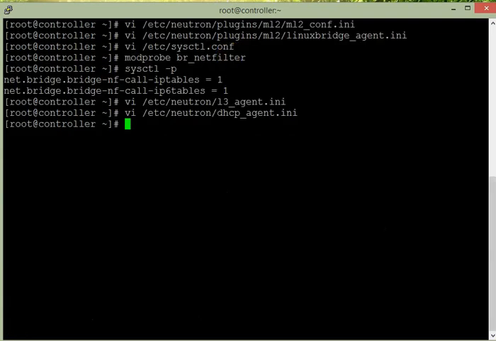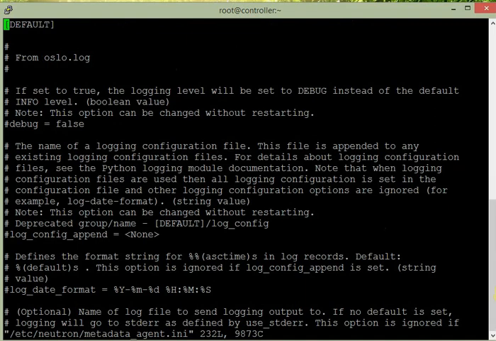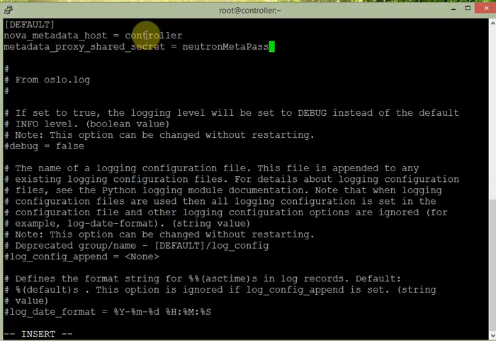Next, we'll configure the metadata agent. The metadata agent actually provides configuration information like credentials to the instances. To configure that, we'll edit the metadata agent, right? So vi metadata_agent.ini. In this file also we'll specify a secret key in the section, like nova_metadata_host is controller, and metadata_proxy_shared_secret is what you specify, what you think you will be using. You can customize it, whatever settings you want, you can specify that.